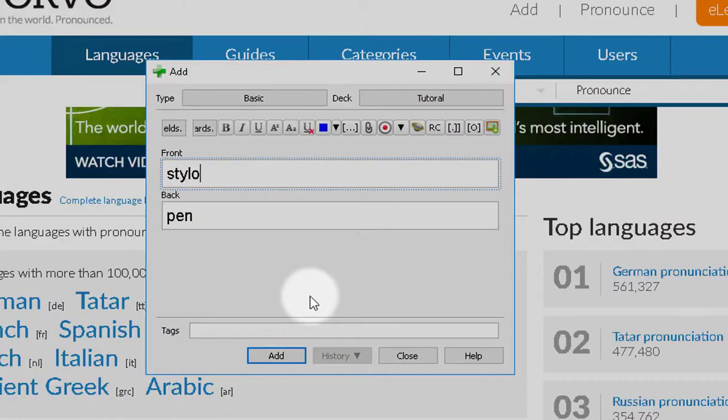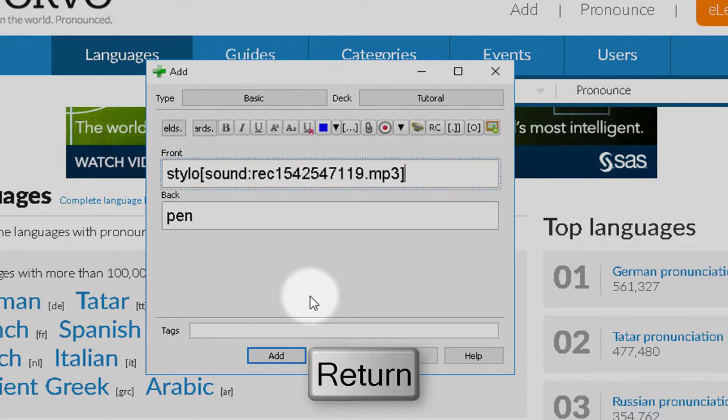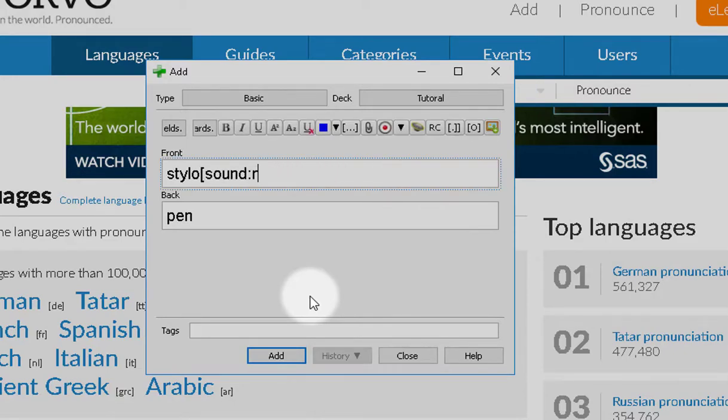In order to add a sound, I have some options. I can record my voice, or I can retrieve it from the internet. For example, I will record my voice now, just pressing F5. Estilo. I press enter. Estilo. It's done. But if I don't know the language, I probably will not know the sound, and it's better to have the pronunciation from a native speaker.